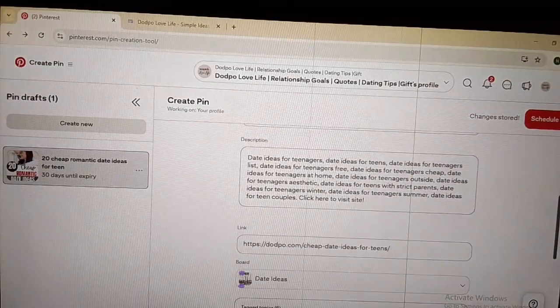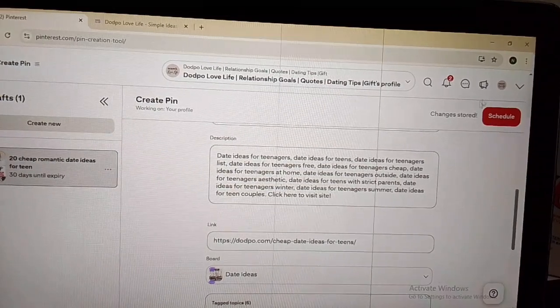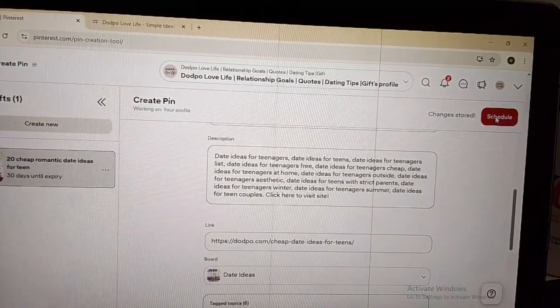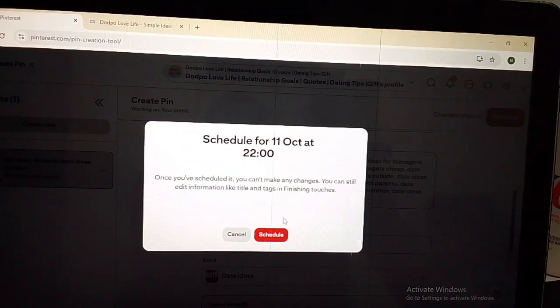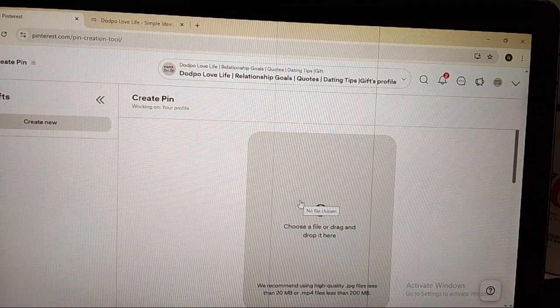Once I am okay with what I have selected in all these options, the next thing I'm going to do is click on schedule, and click on yes. And that is how you post your Pinterest pin with your laptop, how you schedule your Pinterest post with your system, and how you select the right tags.